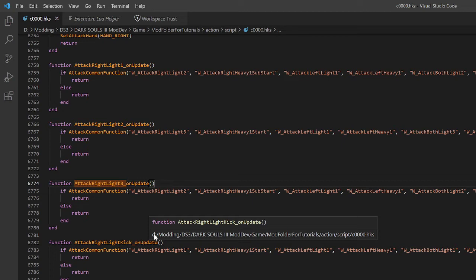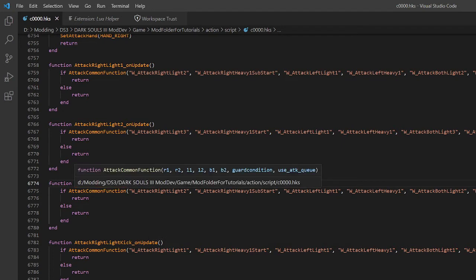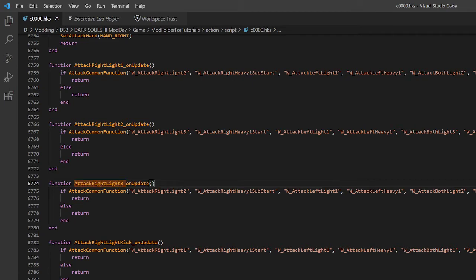So, let's have a little overview of what this function does. All it currently does is call attack common function. It's another function. It is not something we define, but it is part of the HKS file.